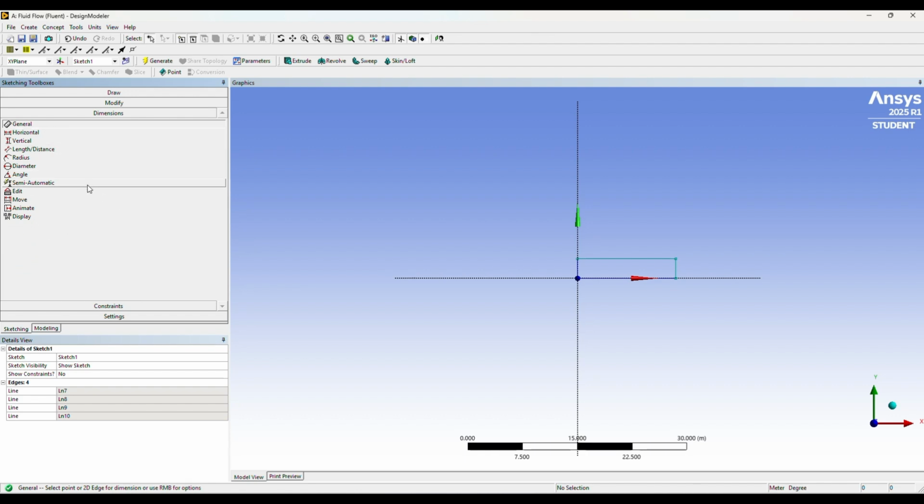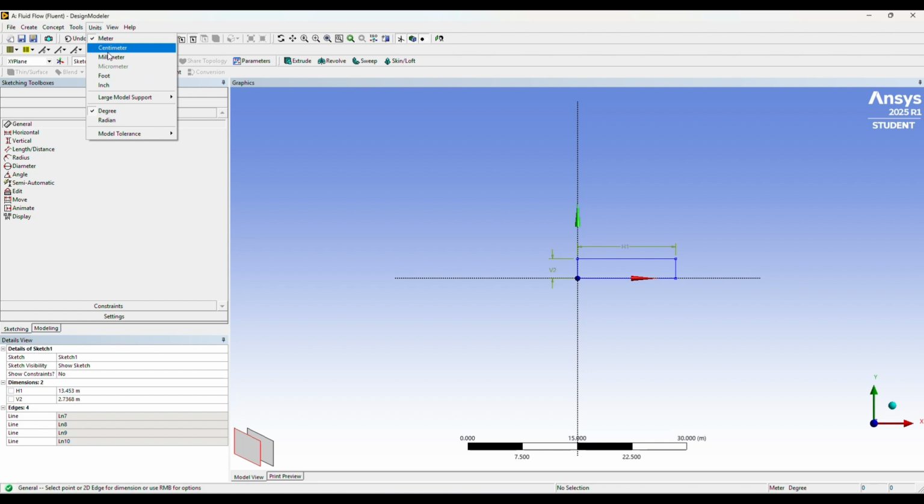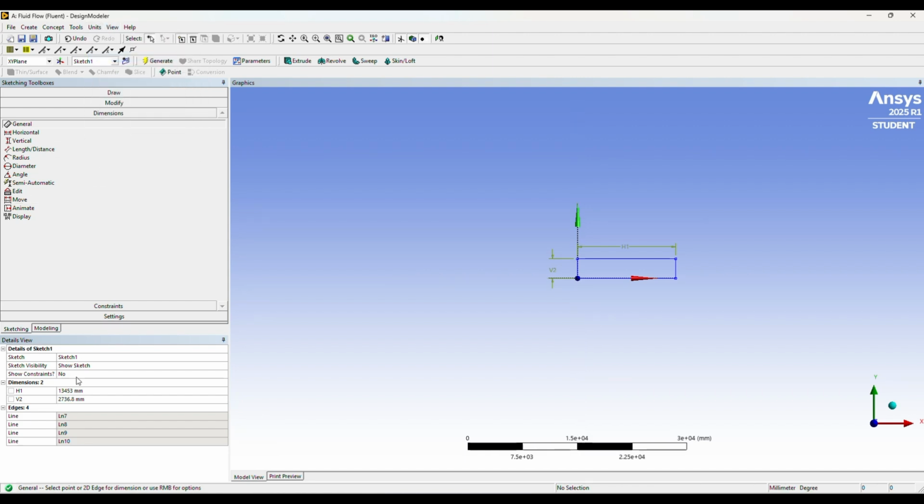The rectangle is created. We want to create some dimensions. We're going to use the general dimensions and select this upper side of the rectangle and then the vertical side of the rectangle. These are in meters, but we want it in millimeters, so we can go up to units and select millimeter. We're going to make our length 1500 and our height 10 millimeters. We can zoom in and look at our rectangle we just created.